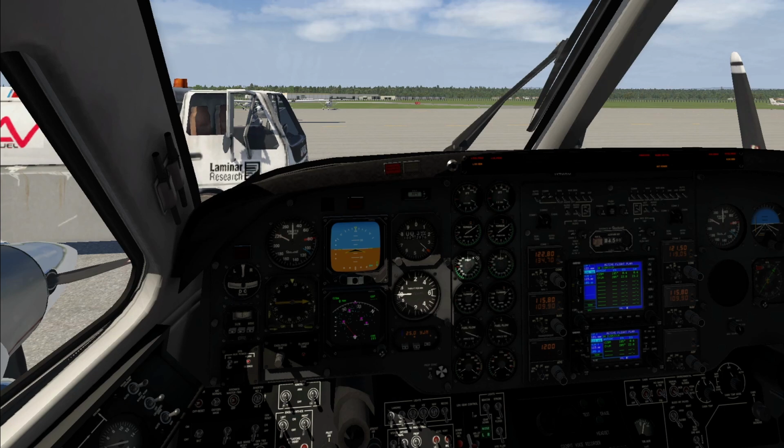Configuration for landing will be props full fine on the approach and full flap landing. And we'll exit off of, I believe it was taxiway Delta. So all that's been briefed.